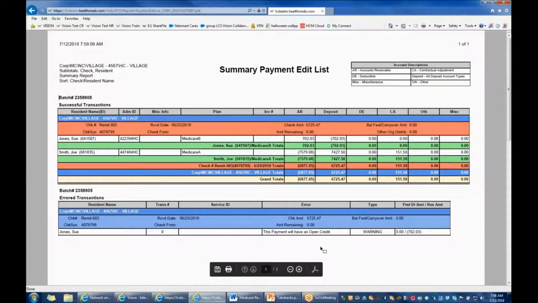I do have the message that there is an open credit on Sue Jones. That will be posted as an open credit, and that is the takeback amount. And since her account balance was 0 and there was no place to apply the takeback, we know that it is going to be in an open credit, and so we can ignore that message. And then I'm ready to post my payment.